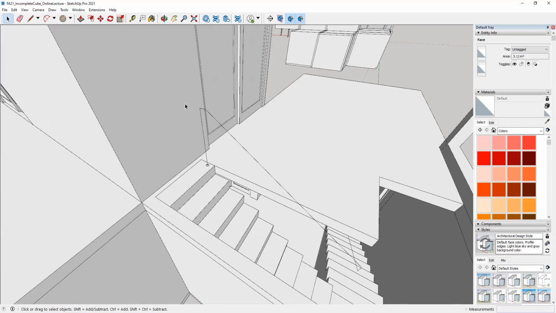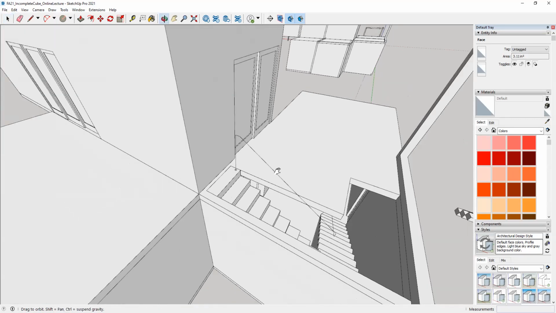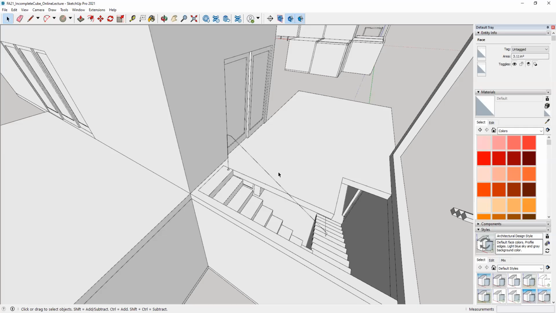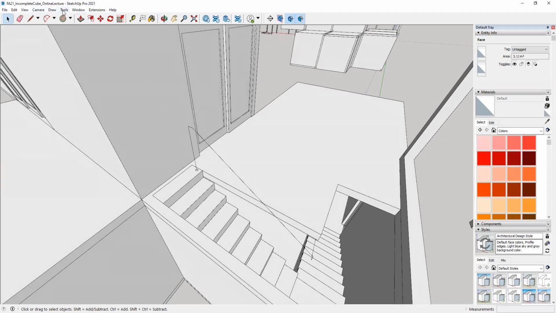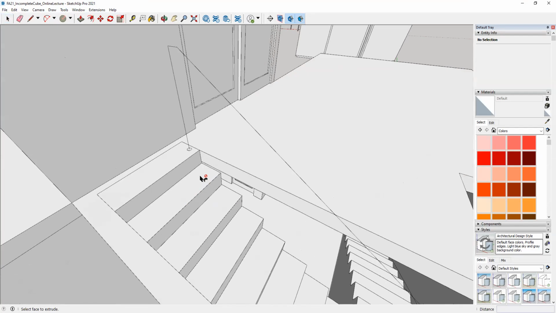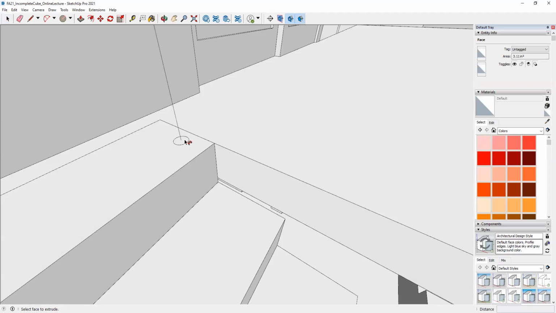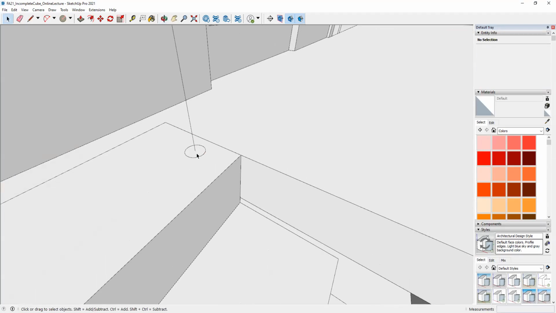I'm going to show you guys the long version of using the follow me so that if you ever need to apply it for something else, you know how it works. And then I'll go back and show you the shorter version of doing it. We go up to tools, follow me, and then select the surface. Try to select the surface.